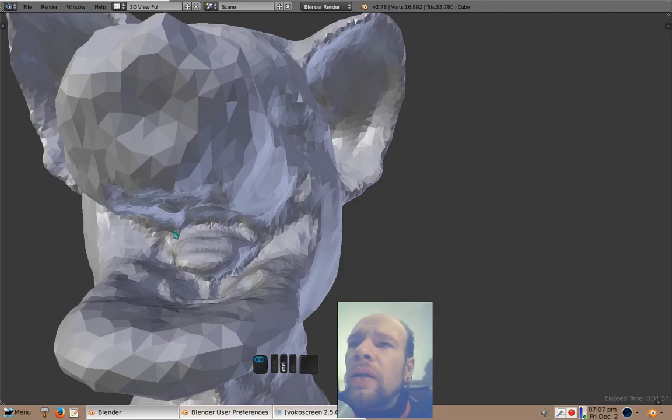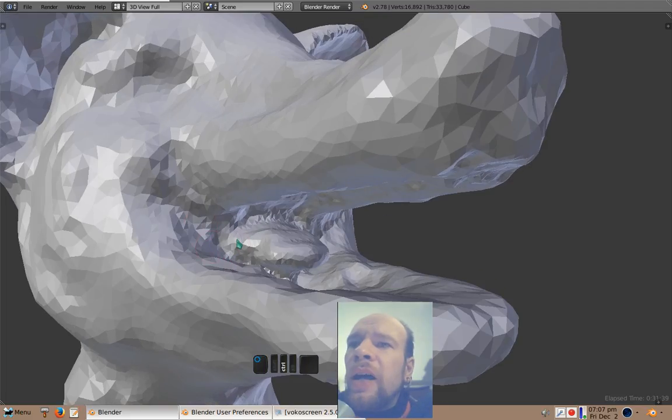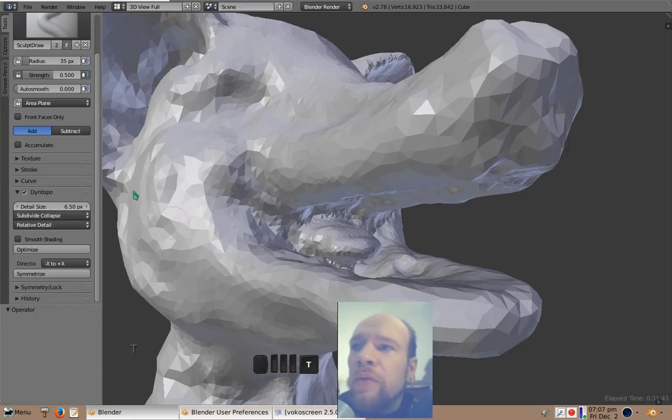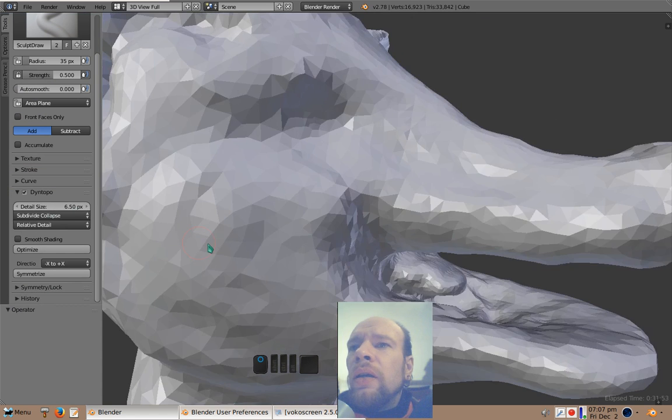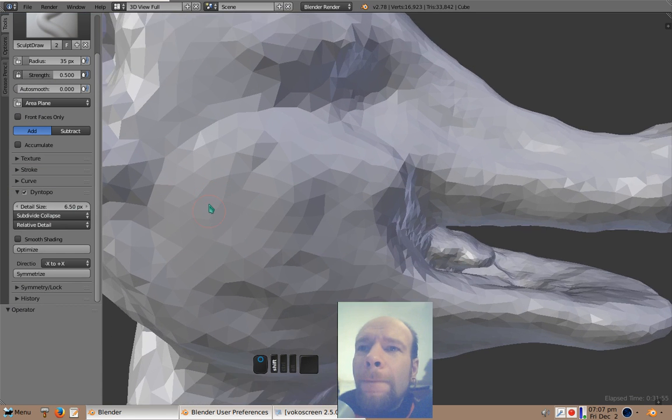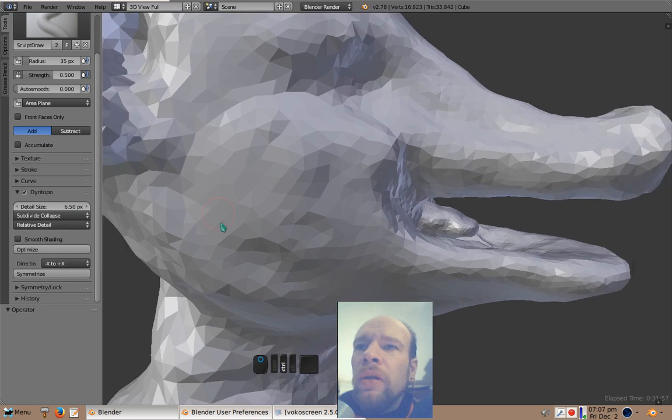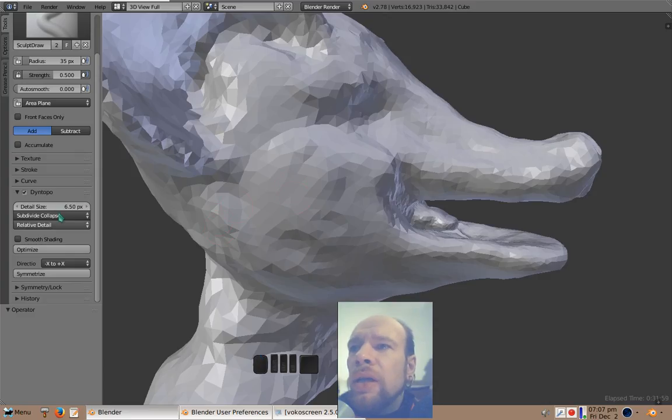See, if you set the polygon, I'm trying to think what they call that, topography, if you set the detail size higher, like say 12, then that would do okay for large, broad areas like say his cheek.